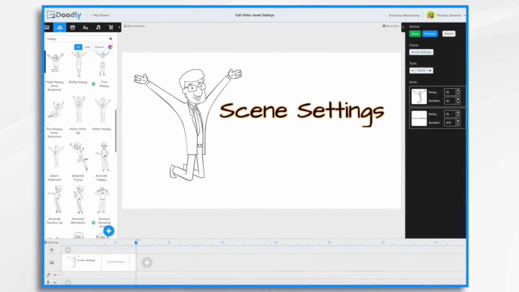In this tutorial video, we're going to go over some of the settings that you can adjust on a scene-by-scene basis. Earlier, we talked about the video settings, which is down here in the lower left, which adjusts the settings for the entire video. Right now, we're going to talk about this button here, Scene Settings, and it's just for the scene that you're currently on.